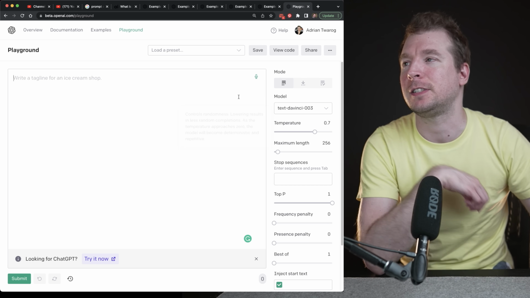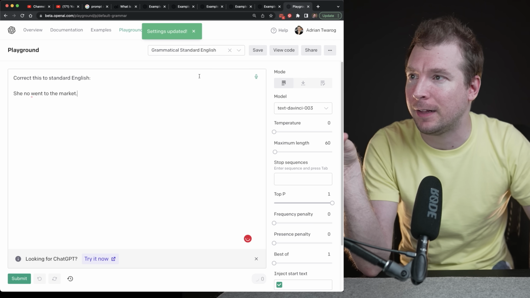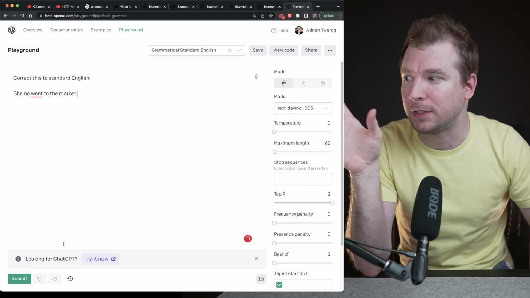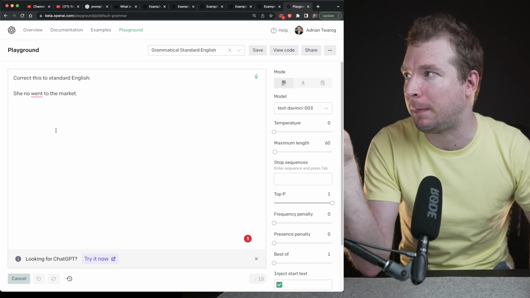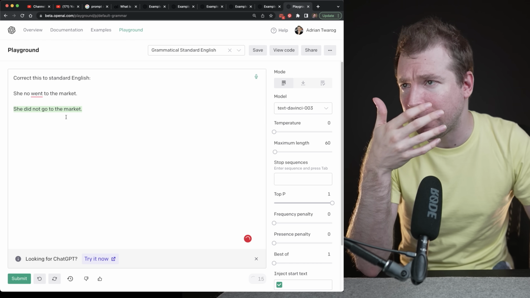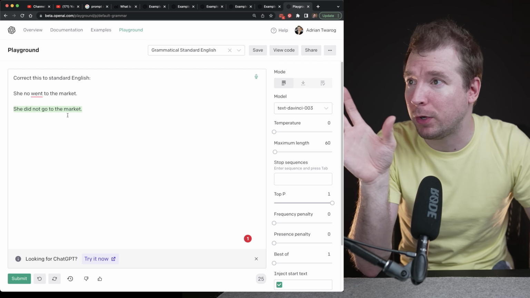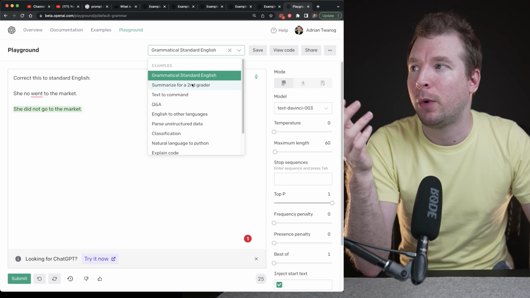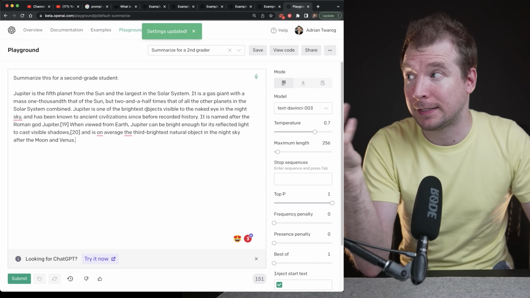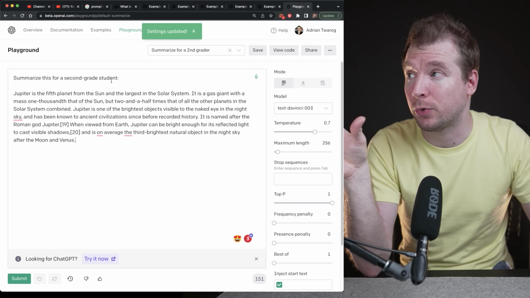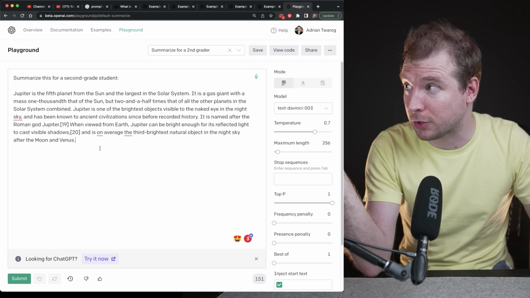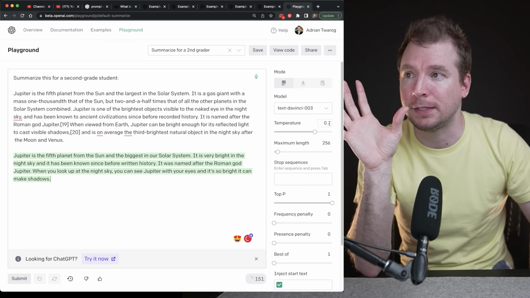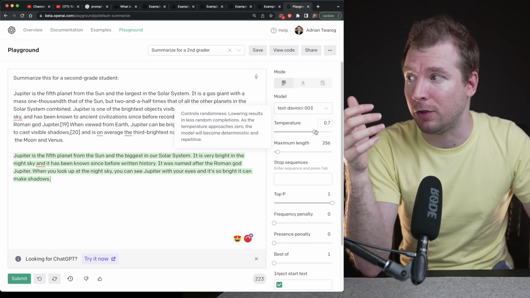This is interesting because we'll take a look at how this works in principle. Here we're using Text Davinci with a temperature of 0, and we want to fix the grammar of this sentence. So it's a very simple structured thing that we don't need any creativity for. We simply are fixing the text. Whereas, for example, something like summarization of a second grader's description here of Jupiter needs to be a little bit more creative. So it's on about a 0.7 on the scale here.